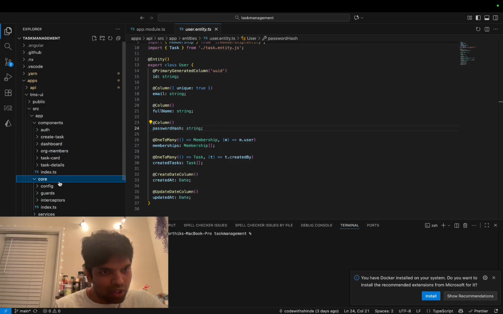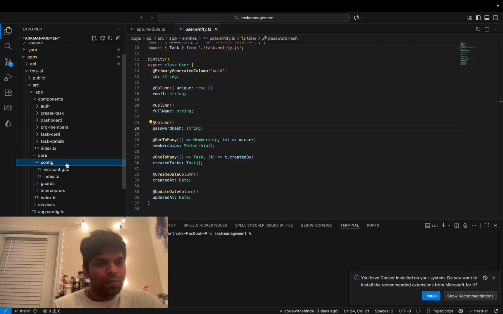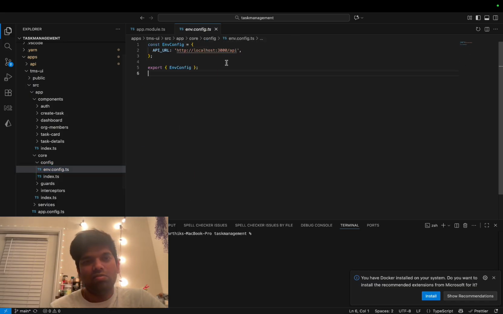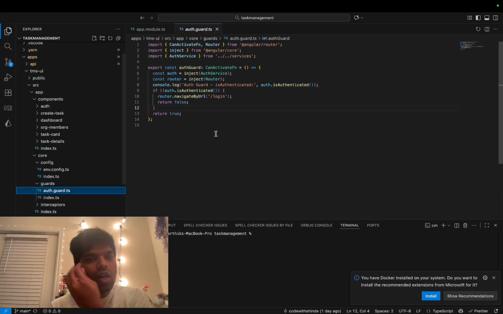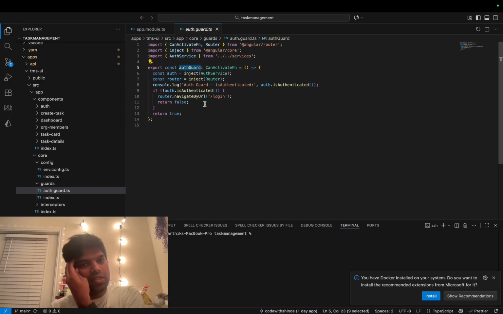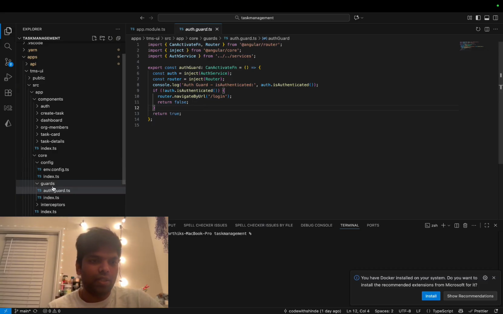I just want to go with the core one. Here I maintain one JavaScript constant to get the URL from here, and I have auth guards as well. Basically, it checks whether the user is still authenticated to be in the dashboard. If he's not, it will redirect him. It will automatically log him out of that application.